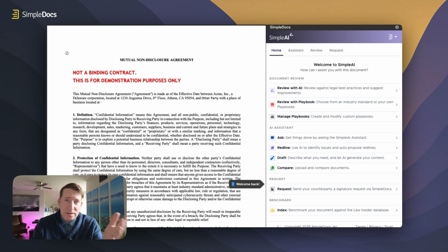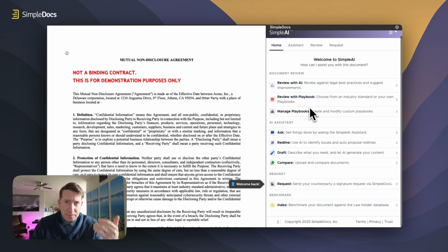Without further ado, let's dive into SimpleAI, our AI-powered Microsoft Word add-in. I have a document up on the left. I have a list of my feature capabilities on the right. I'm going to introduce you to four or five of these today. And then, of course, again, request a demo if you'd like us to go deeper with you.